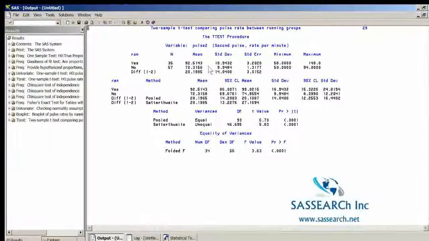Again, we have our descriptive statistics, and if I go down and look at the test for the equality of variances, I see that it's highly significant. So I'm going to conclude that our variances are unequal. And so then to get my t-statistic, I'm going to look under the method Satterthwaite, because it's the test where we have unequal variances, and you see it's very, very highly significant. So I'm going to conclude that the mean pulse rate taken at time 2 differs between those who ran and those who did not run.